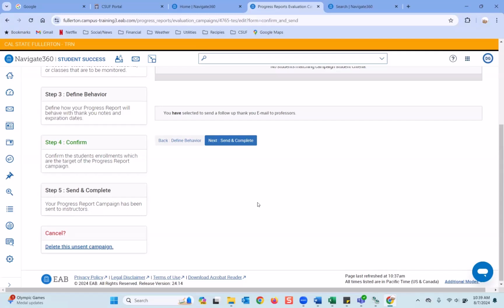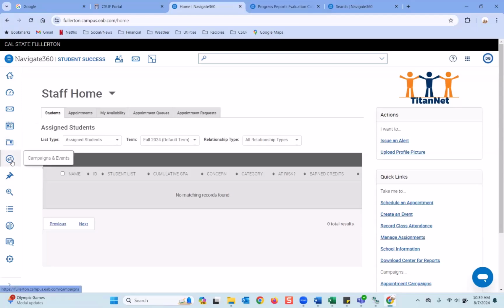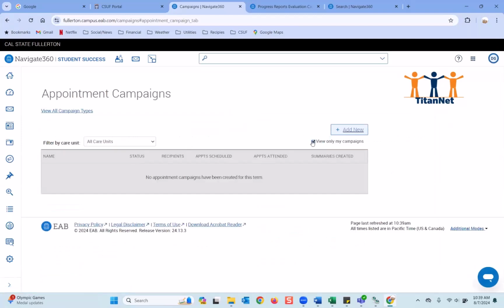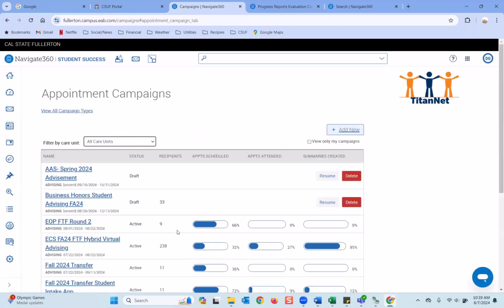But when the instructor has completed all their progress reports, then essentially they can close it all out. And then there is a dashboard that would be available to look at all the different progress report campaigns. It's very similar to the campaign dashboard that you probably see for your appointment campaigns, right? So it's very similar to this, but it's obviously more focused on the progress report campaign.